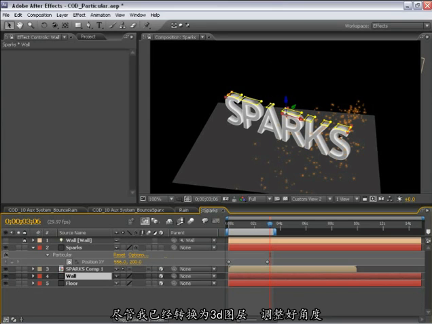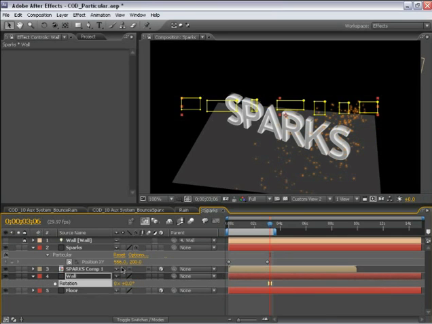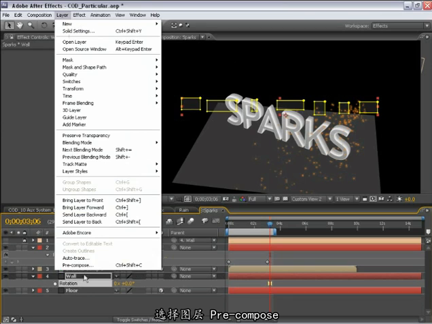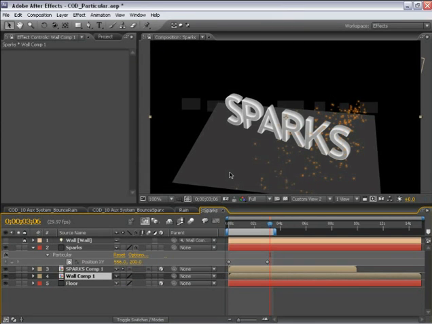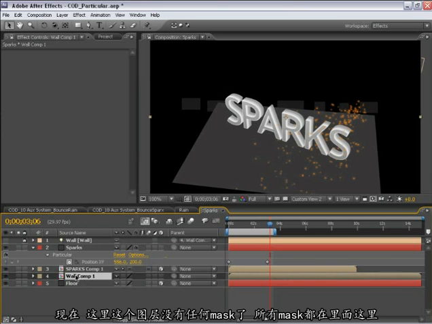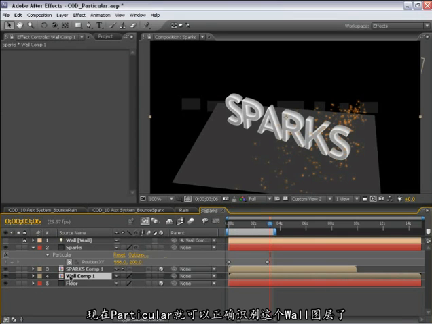Now, although I've set this up with the proper rotation and made it a 3D layer, we're going to kind of have to backtrack and remove all this stuff because we need this just to be a regular two-dimensional layer when we pre-compose it. I'm going to select this layer, go to pre-compose, and now this layer here has no masking on it. All the masking is done inside here, and now we can have Particular look at this wall layer here.